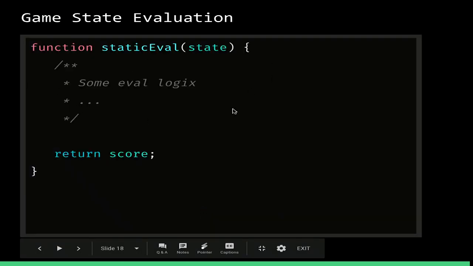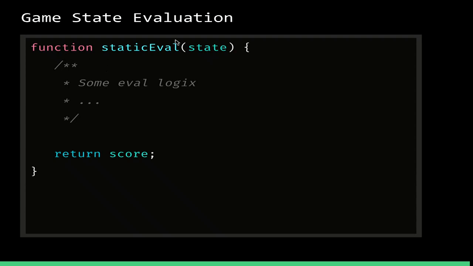So this is pretty important. How do you actually get the evaluation of the game state? For tic-tac-toe, I think it's probably like the number of paths to win or something like that. I don't know. So we put some black box here, some eval logic. Then you just return the score.